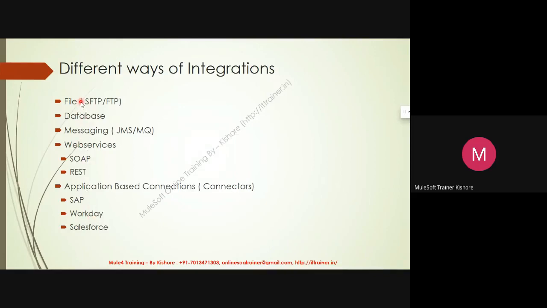your systems will integrate. In our session, we'll start learning with MuleSoft how you can read the data from a file, how you can connect to the database, how we can interact with an MQ, and how we can develop SOAP and REST services, and how we can use application based connectors. We'll deal with the Salesforce connector. So these are the different ways of integrations. They can be used irrespective of the technology.